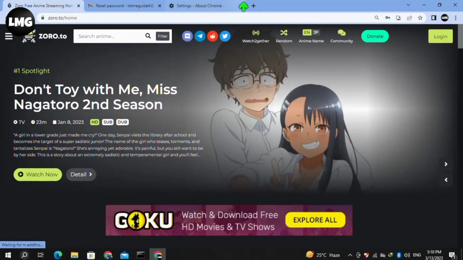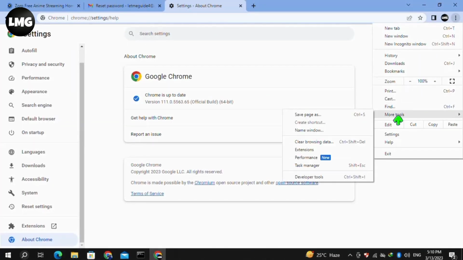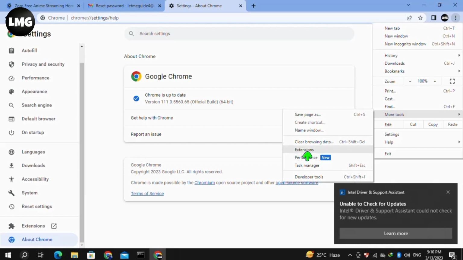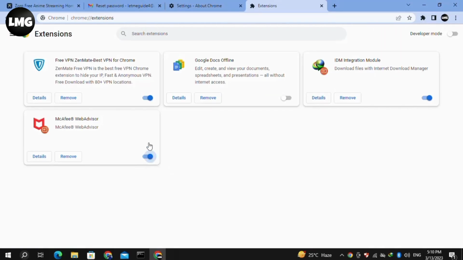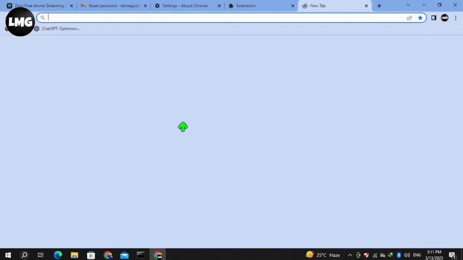You need to disable the extensions that are added to your browser. For this, click on the 3 dots again, click on the more tools, click on the extensions. And here you have to just disable all of the extensions that are enabled in your Chrome browser. You have to also disable the BitLocker if you are using it in your device or system. And again, try to log into your account. Hopefully, your problem will be fixed.